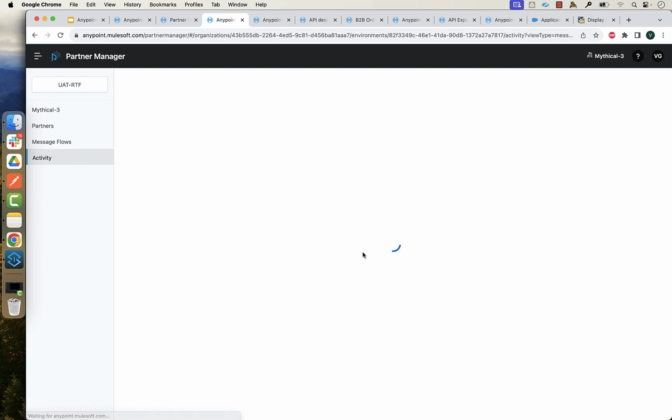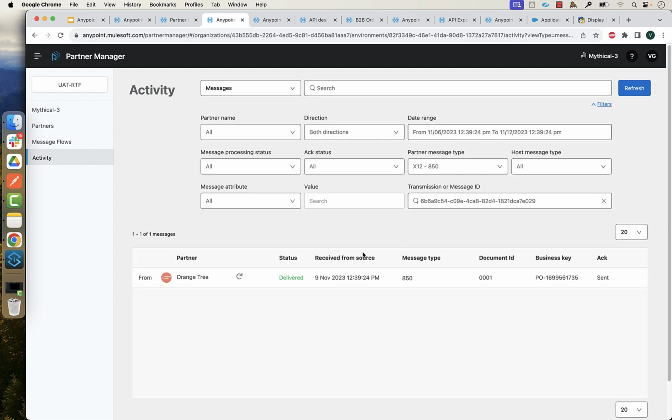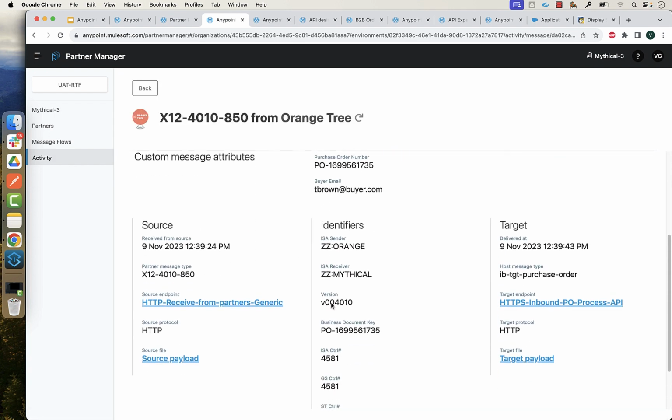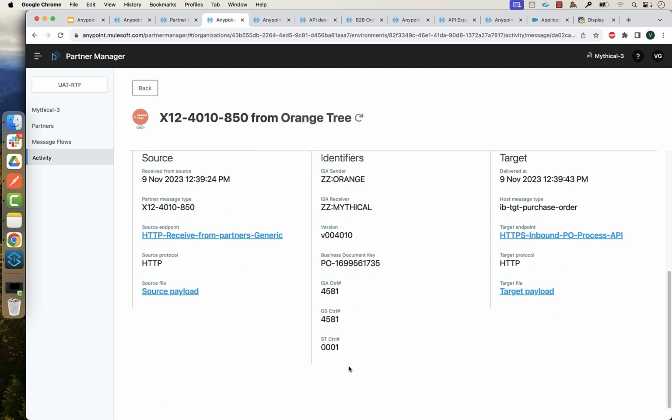You can also go into the message level view for individual transactions, like orders or invoices contained within the transmission, and look at the history and the pre and post translated data for those individual messages as well.